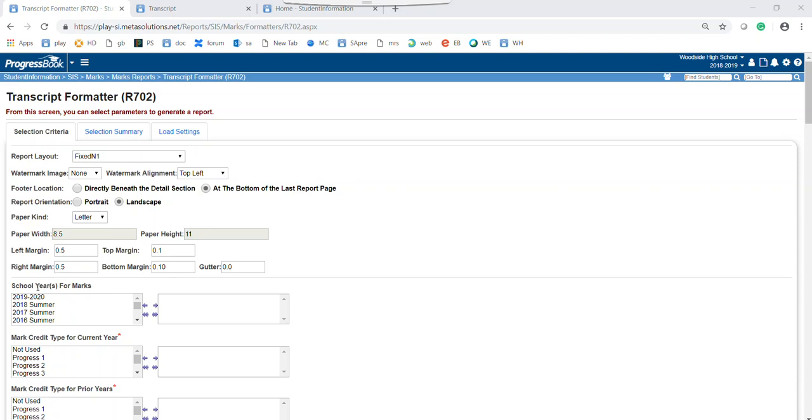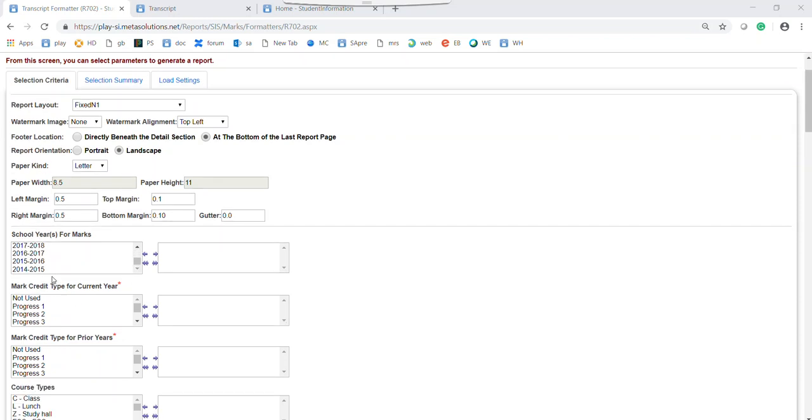In the first dual select, school years for marks, I am going to choose the current school year, which is the 18-19, and then I need 17-18, 16-17, 15-16. So this would be, if I had a senior I was running this for, I'd catch all the way back to their freshman year. And just to be safe, I'm also going to catch their 8th grade year for 14-15 in case they had taken maybe Spanish 1 in 8th grade or Algebra 1 in 8th grade. So I have 5 years pulled over.